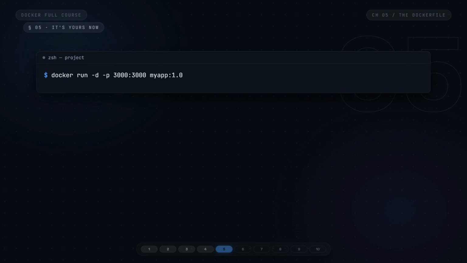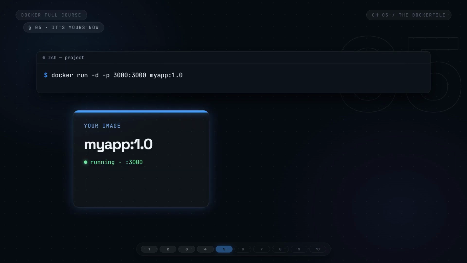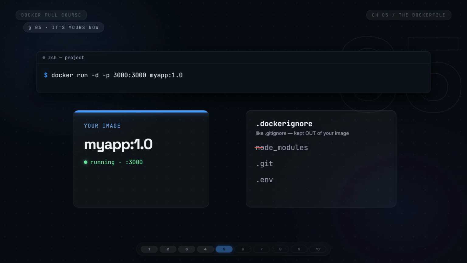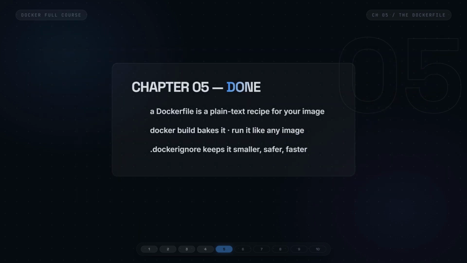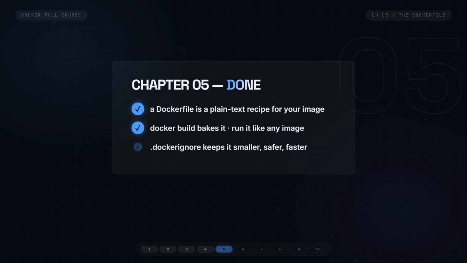Run it like any image. docker run your own creation. It's yours now. One more file, .dockerignore. Like .gitignore, it keeps node_modules, git history, and secrets out of your image. Smaller, safer, faster. You can build any app into an image now, but that first image is probably huge. Next, how the pros make them tiny.